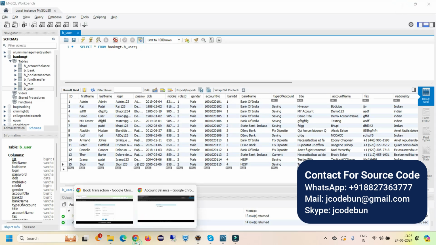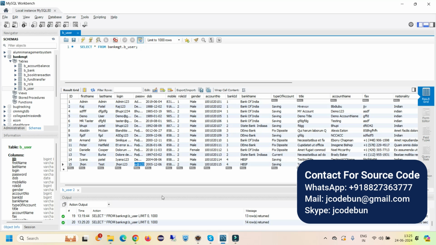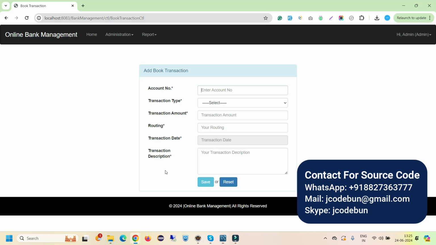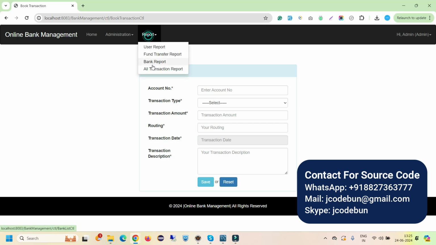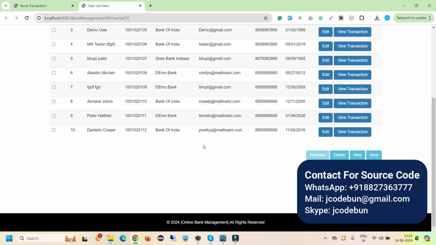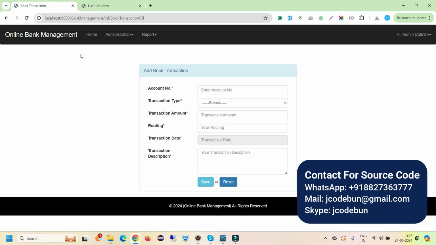So how can I add a balance to this user? The account number of this user is, let me check what the account number is. So this is the account number. Also we can find this account number under the user report. You will see the account number column here. So from here also I can find it.